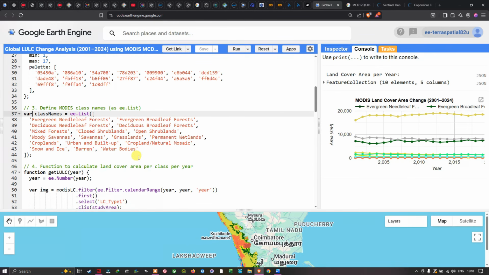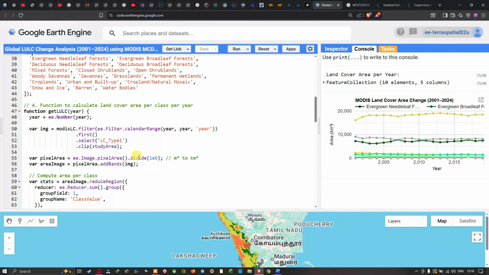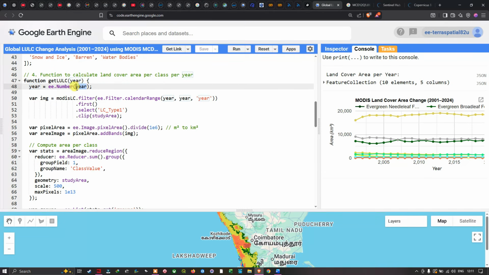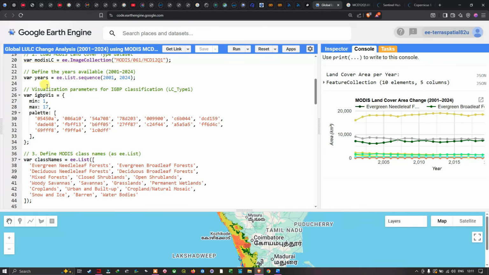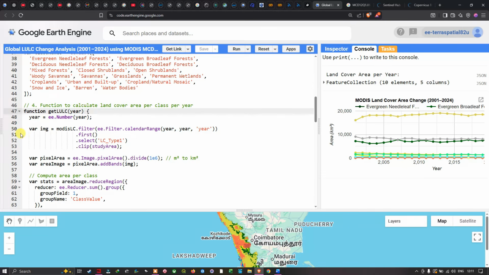Once you define your class name list here, in the next step we're going to define a function to calculate the land cover area per class per year. To do that, first we're going to define a function called getLULCYear, and inside this loop we're going to mention year equals ee.Number(year). And this particular year, you can see we have defined this variable earlier. This variable shows us the year, the unit of our study. And the next is a variable called img equals MODIS LC, referring to our MODIS imagery.